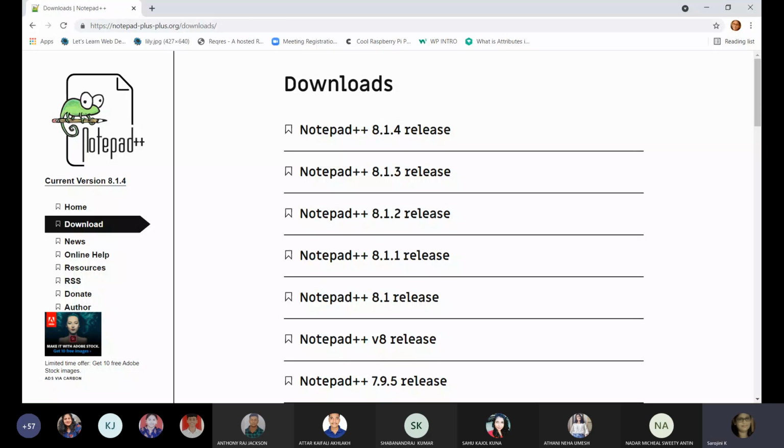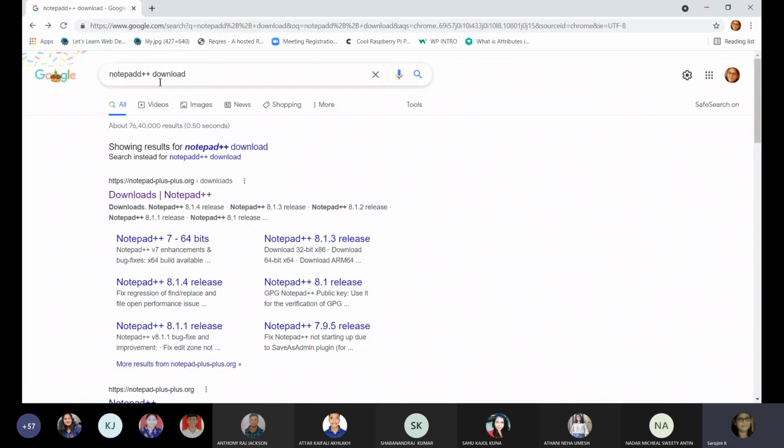Simple, in the browser, in the Google search engine, you have to type Notepad++ space download. Single space you have to leave. You should not type the word space. So here I have typed in the Google search engine. I did not type in the address bar. In the address bar you should not type.